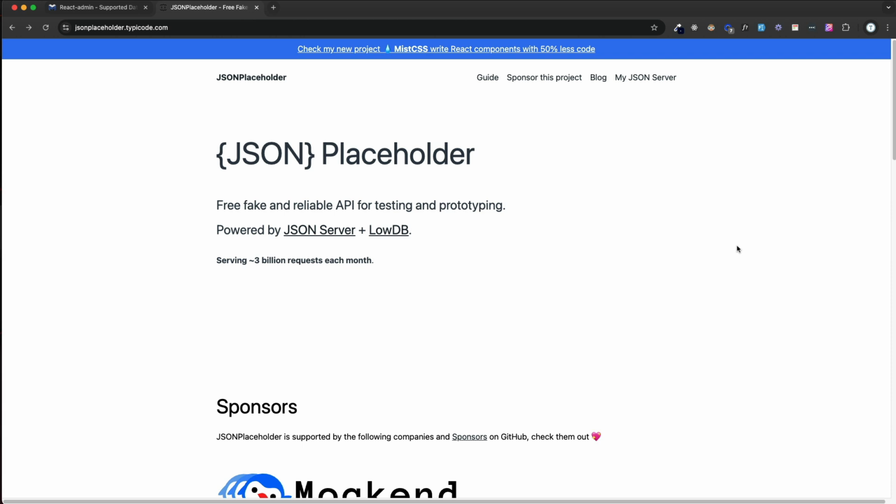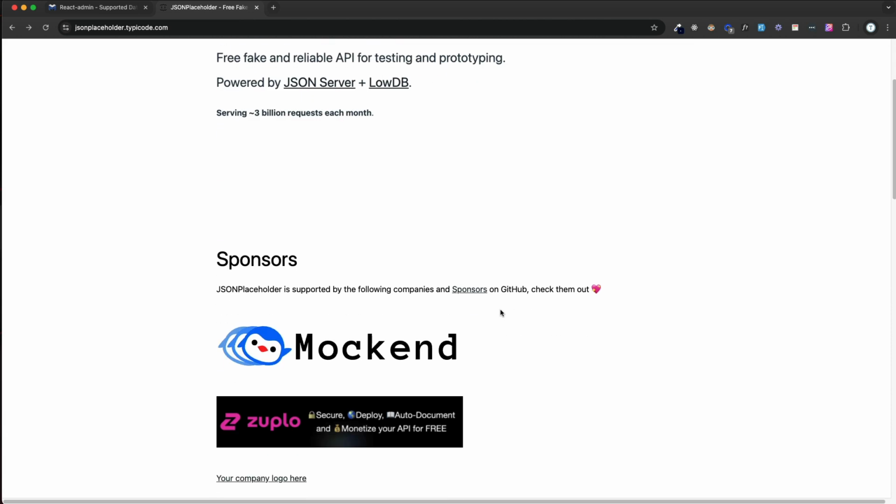All right, guys, so we're going to create our admin UI in a second, but I just wanted to briefly talk about the data we're using, the back end. We're using a service called JSON Placeholder, which is at jsonplaceholder.typicode.com. It's powered by JSON Server, and it basically gives us a fake REST API, a complete back end to work with CRUD functionality, create, read, update, and delete.